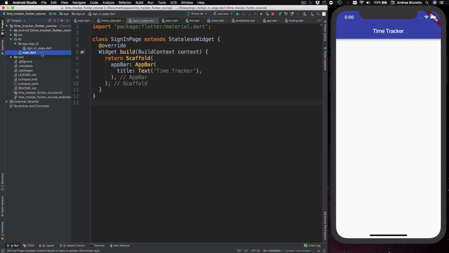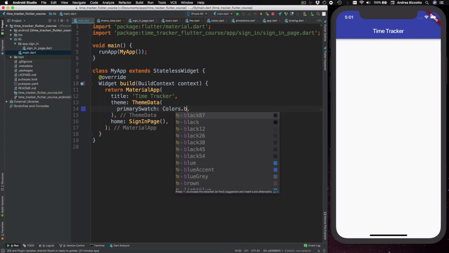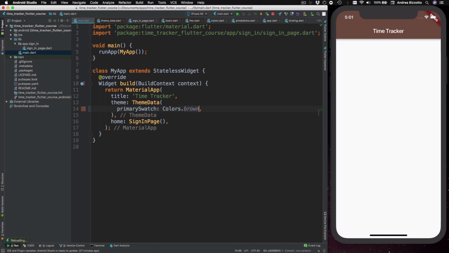So if we go back to our main file, we can examine the primary swatch of our app, and we can see that it uses the indigo color. At this stage, you might guess that if we change this, for example, to brown and reload the app, then the AppBar changes. And this is exactly what happens. For now, we're not going to investigate in detail how this works exactly, but just so you know, some widgets have the ability to load some of their properties directly from their ancestors.